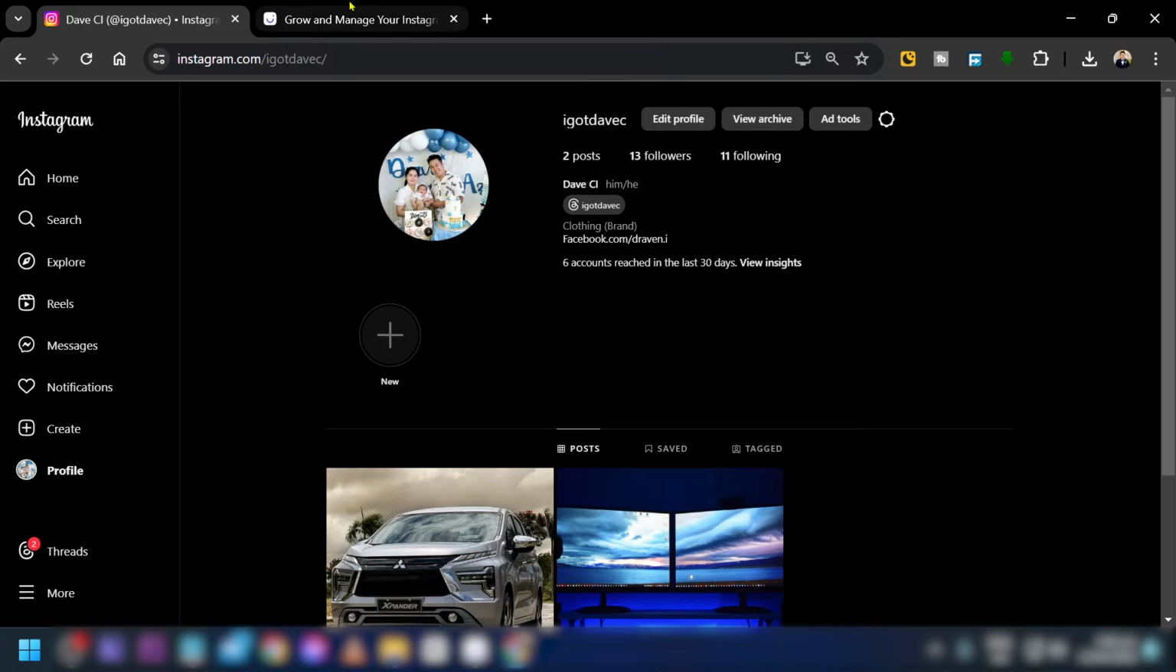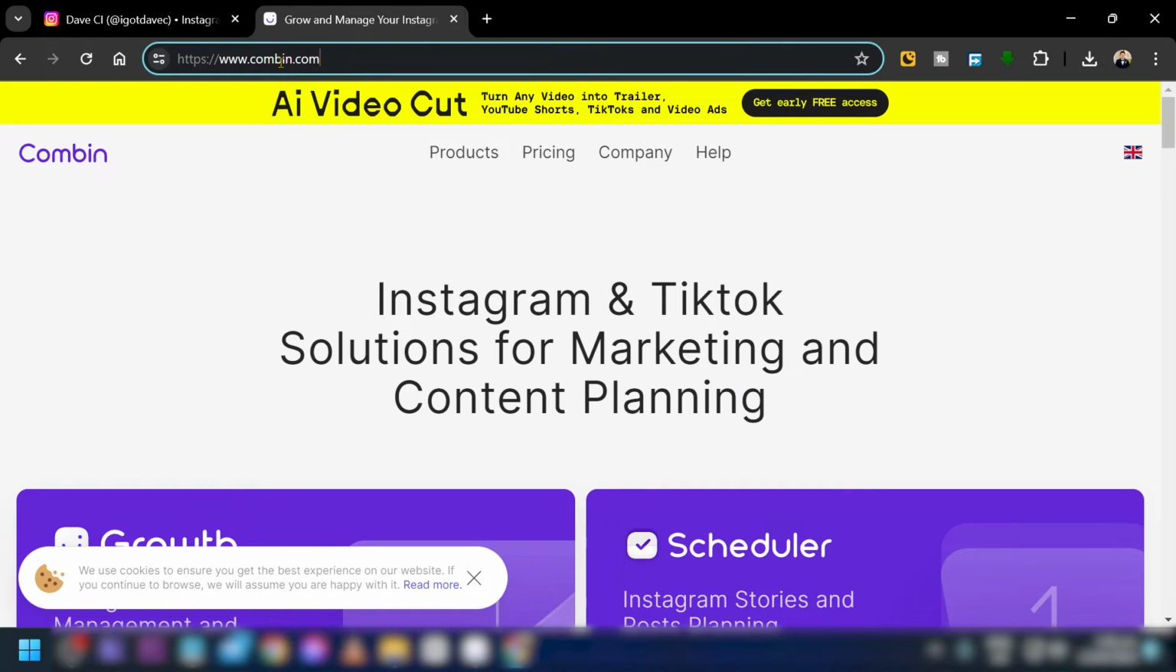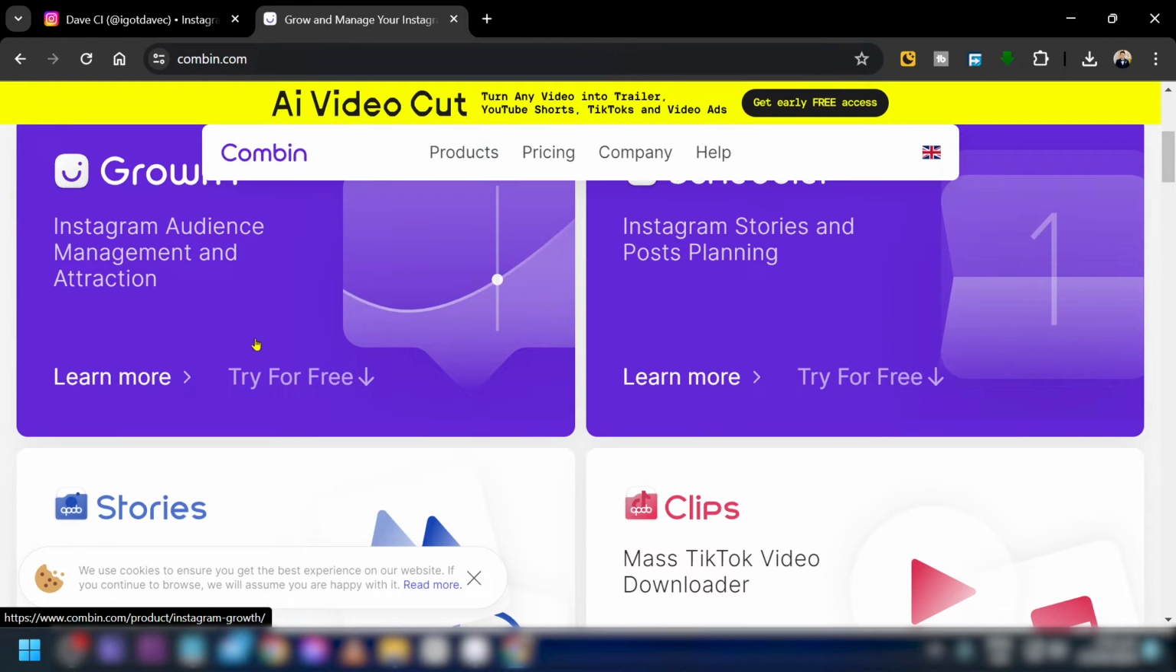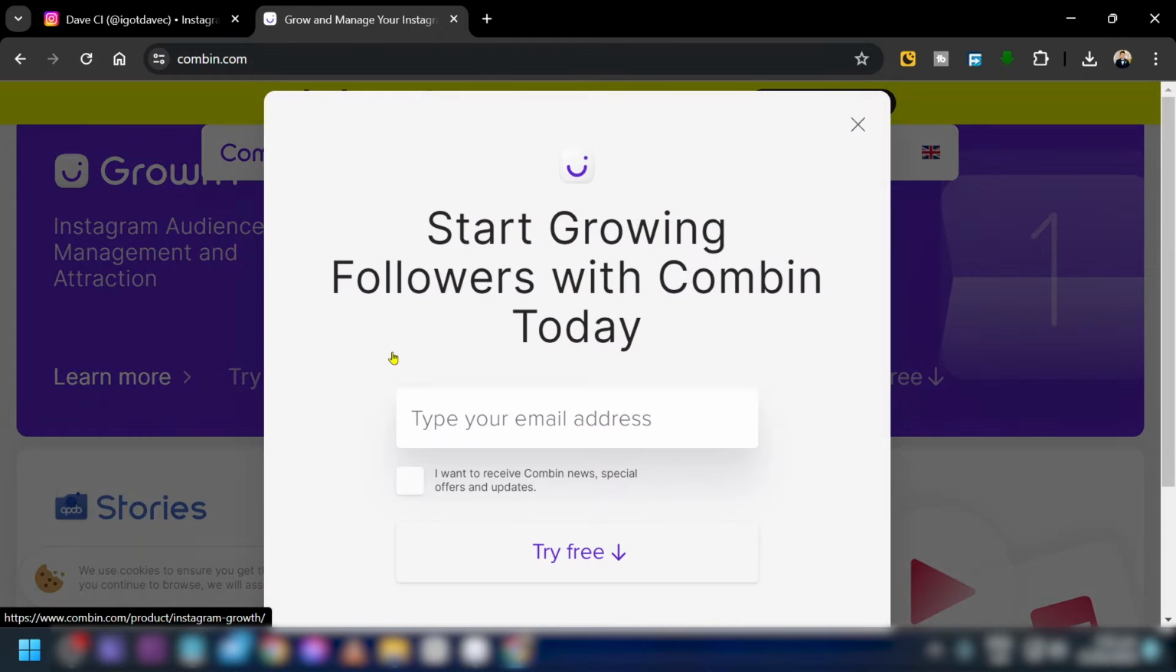to do it. First things first, we're going to use a third-party app for this one. The app that we are going to be using is Combin. So just go ahead and type combin.com and then you will be redirected to this particular website. Now I want you to scroll down until you see the growth button. You can just go ahead and click try for free.